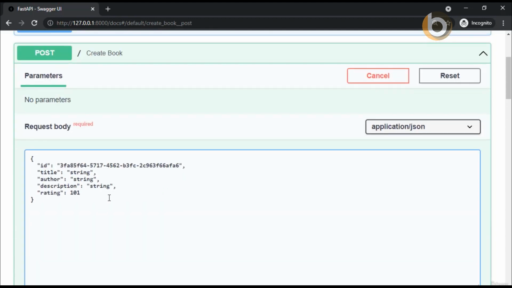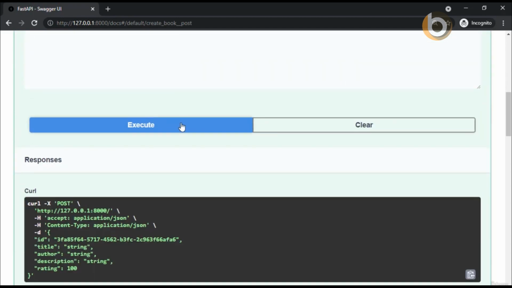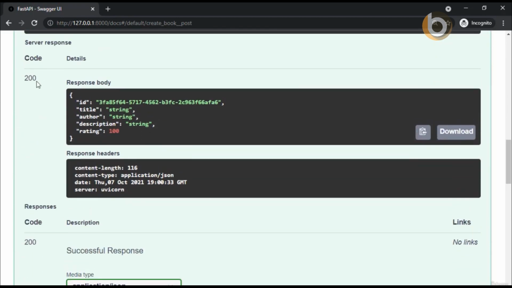So let's come up here and say this is 100. And now if we say execute, we're going to get a successful 200 status code response because rating is within 0 to 100. Description is optional and it also has a minimal and maximum length. Our author minimal length is 1 and our maximal length is 100, so this fits perfectly. And then our title also sits within the minimal length of 1, and we're passing in a UUID.